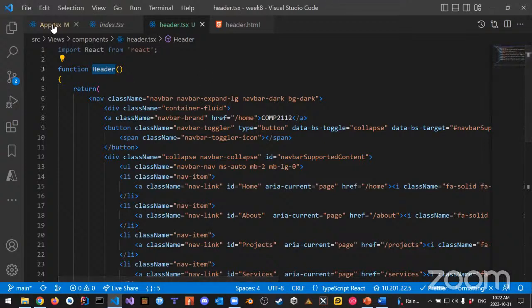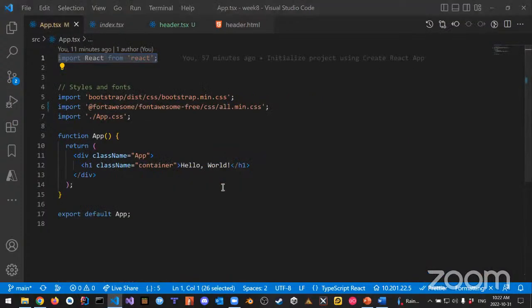I'm going to go back to my app.tsx, and what I want to do.